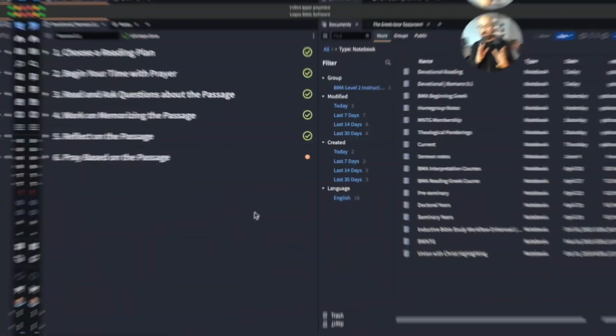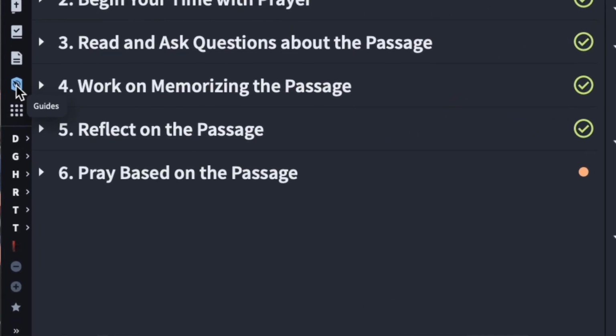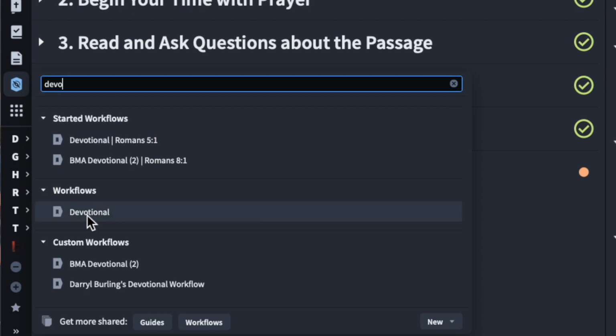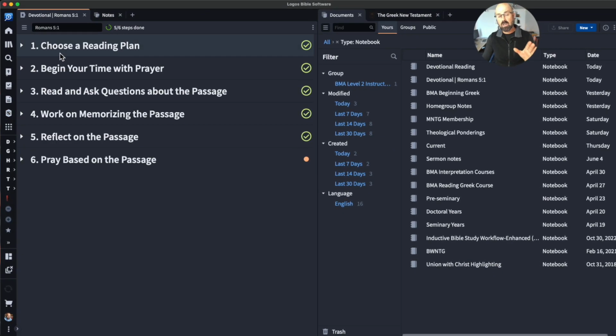and I will show you why. So you can see here in Logos Bible software on the left-hand side, this is the devotional workflow. To find it, all you do is come down here to the guides and type in Devo, and you'll find under workflows, you'll have devotional, and that should pop up for you there. Now you can see I've created my own, trying to work around some of what I think are limitations in this. But here's what happens when you use this.